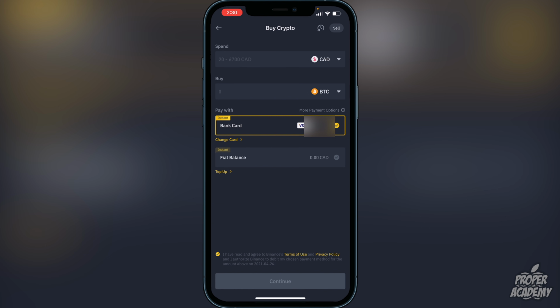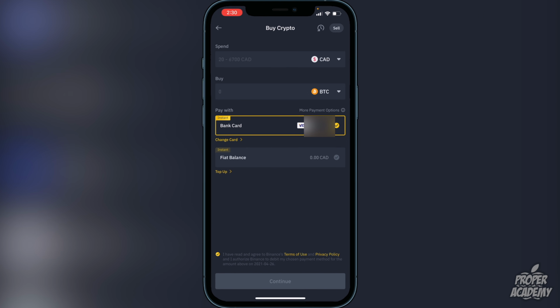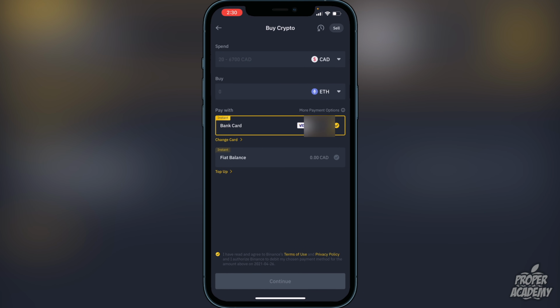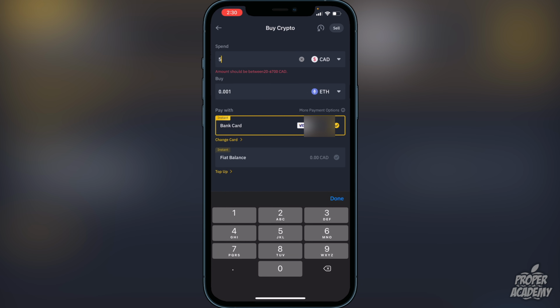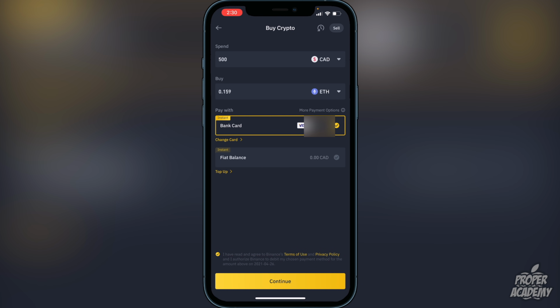And then you want to go to where it says buy here and just switch this to Ethereum. Once you guys do that, you just want to go ahead and add in the amount of currency that you want to exchange into Ethereum. So let's just say we're going to do $500, we can go ahead and type $500. And then it'll show us here, we'll get 0.159 Ethereum. Now, if you're okay with whatever you see here in the transaction, you can go ahead and click on continue and purchase the Ethereum. So now, once you guys are done doing that, you can just back out of here.